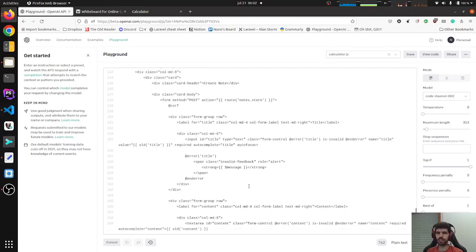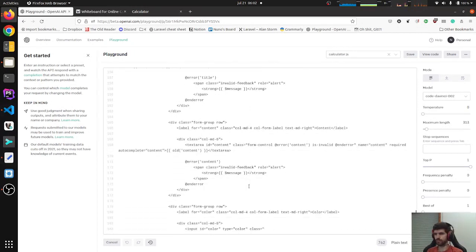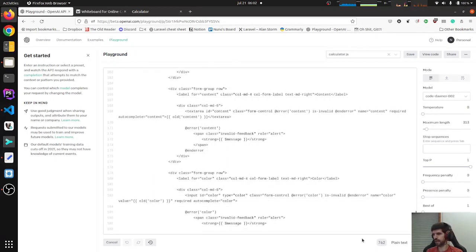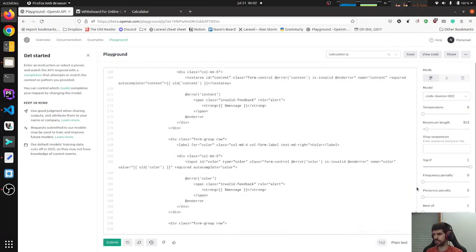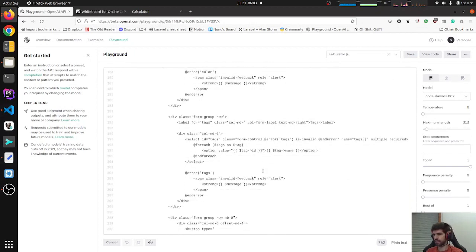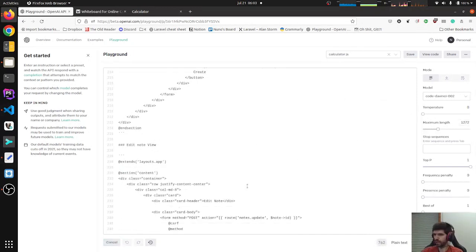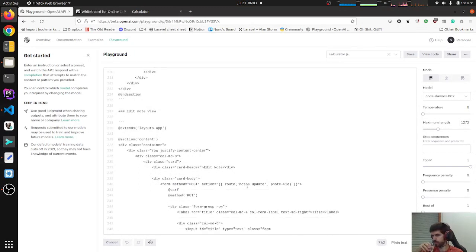So the only limitation here is that for really big stuff, you'll find that there is a limit with the max tokens you can have in these prompts. Right now we are at 762, and we still have a long way to go. So yeah, this eventually becomes a problem, but this serves as an example. So now we have the edit node view, and I'm just going to let it run for a while. It's going to build the views.